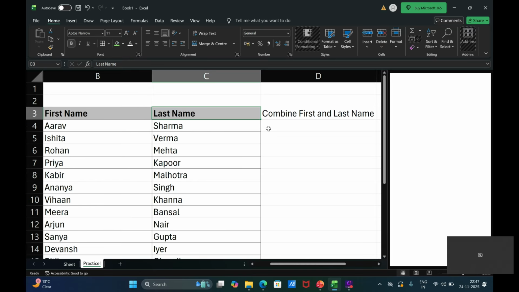You can manually type the names together, but that works only when you have like 5 to 10 rows. But what if you have more than 10 rows? Typing it manually won't be a good idea because it is time consuming. Second, there are chances of error. So I will show you three different methods to combine the text.